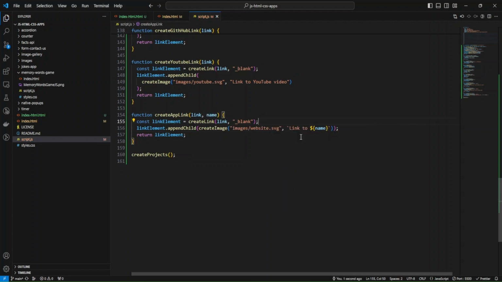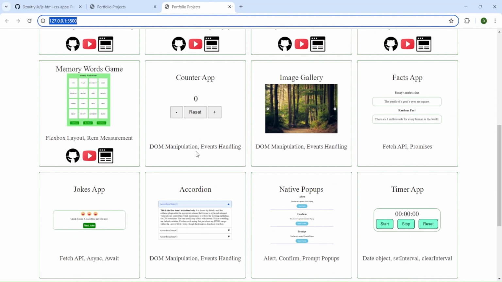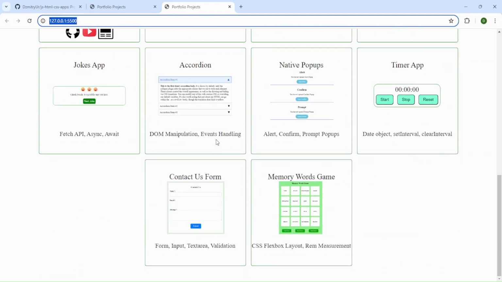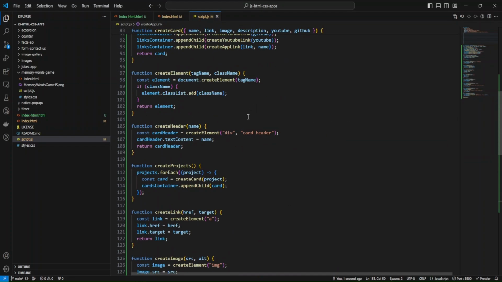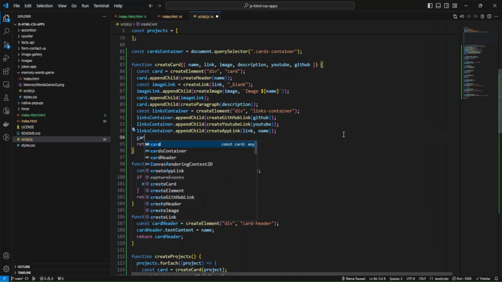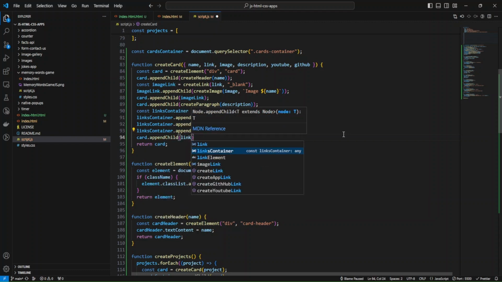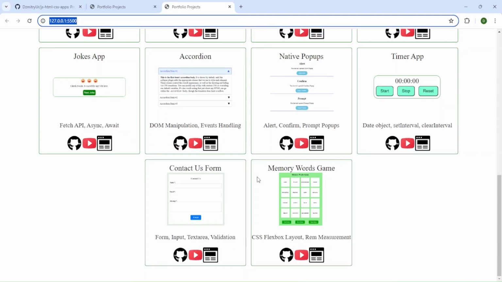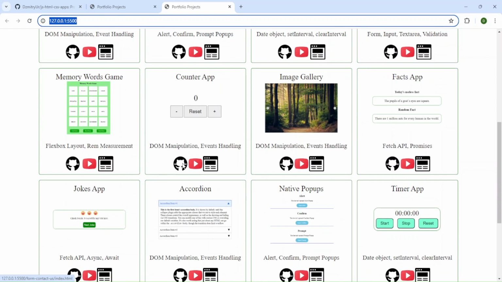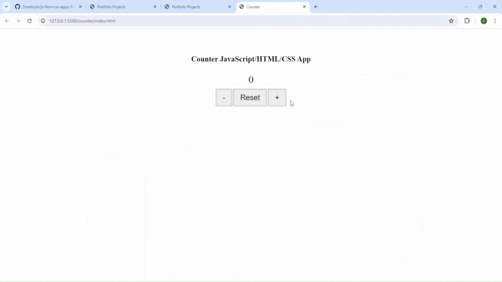Okay, I'm going to save and check what we have. As you can see, we have our text, and we need to probably modify our cart appendChild. We need to add our links container to our cart, so appendChild our links container. Let's check again. As you can see, we have our links inside our cart. We can check them, and they work.